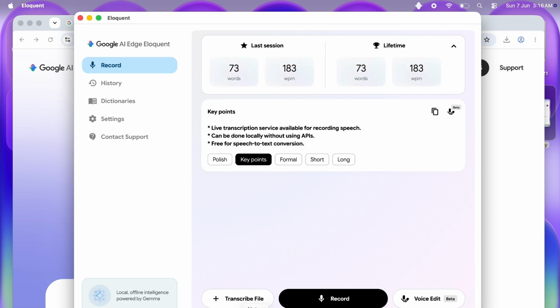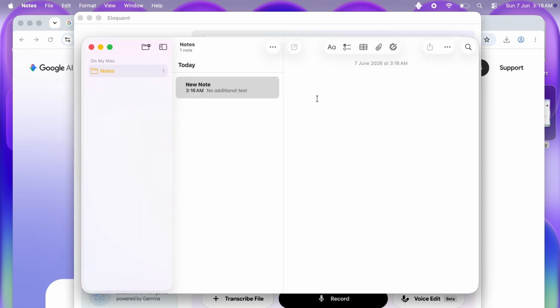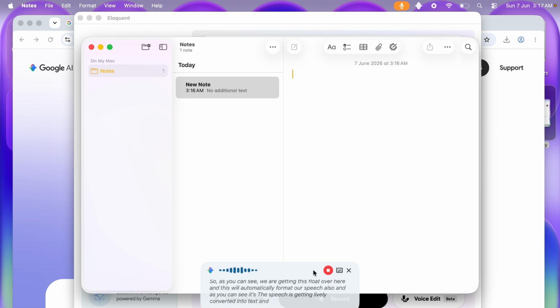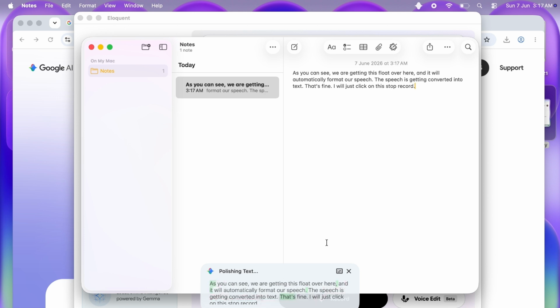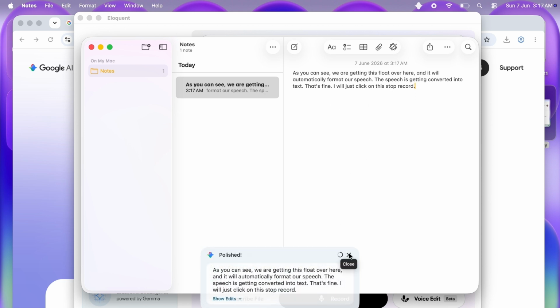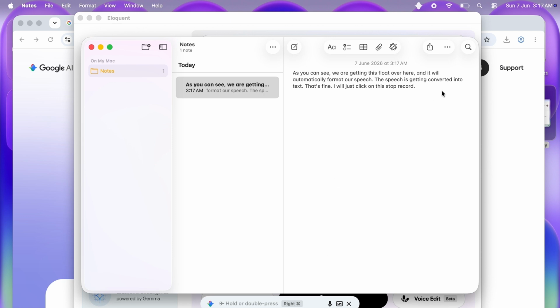Apart from this, let's suppose I'm going to notes. I will just use the shortcut key, which is double tap on the right command. So as you can see, we are getting this float over here, and this will automatically format our speech also. That's fine. I will just click on this stop recording, and whatever I speak will be coming over here. So that was polished and it comes over here automatically. I will just close this for now, and you can literally use it anywhere.